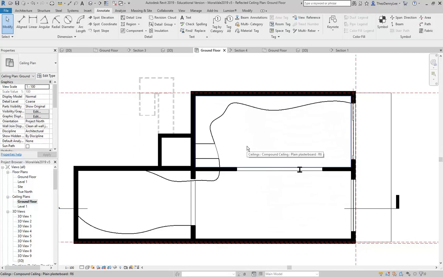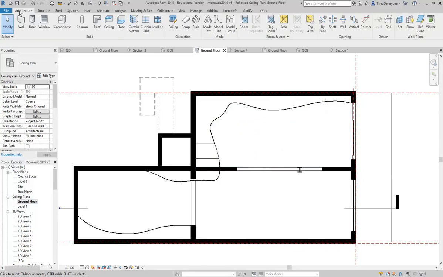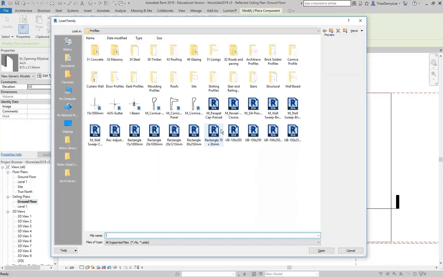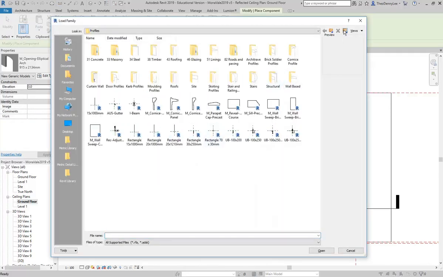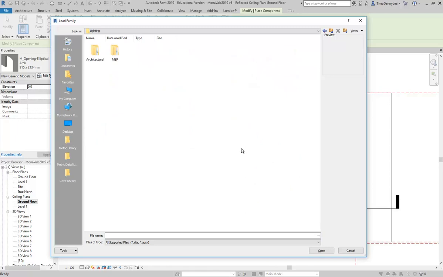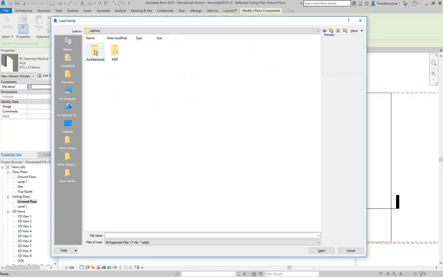So again, now I've got the ceilings working properly, and I can tell that because when I select them I can see them clearly. And so now on the architecture tab I'm going to go to component, place component, and load family, and browse to find some light fixtures. So I'll start with the default library, just so I can show you some of the newer lights. So again, metric library, it's the default library, and then in the lighting folder, architectural.